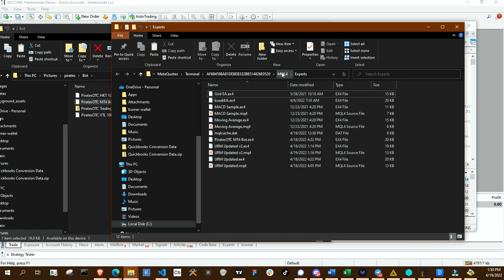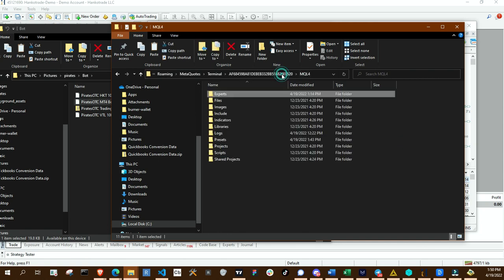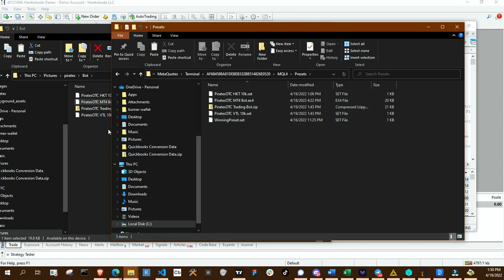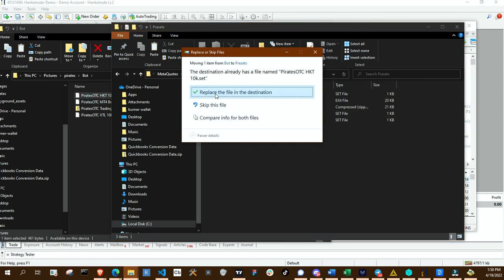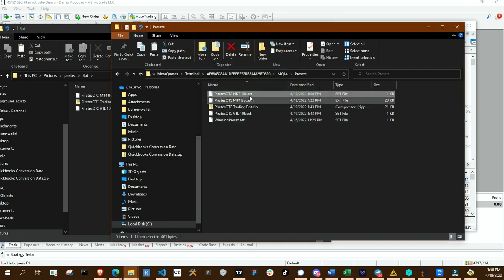Now we can go directly to the top, click on the MQL4 folder, and then go to Presets. And here is where you will put the HKT preset file listed there. I'm going to go ahead and replace it. Now I've got the files exactly where I need them.